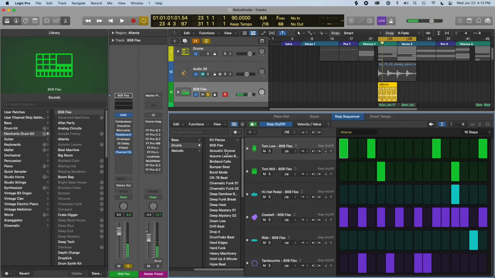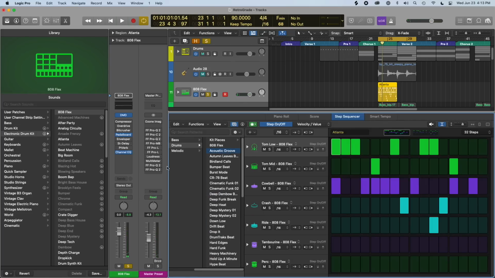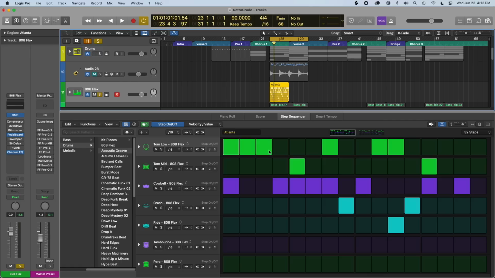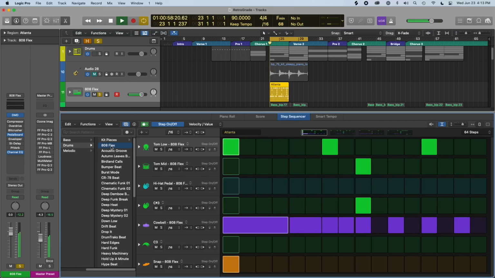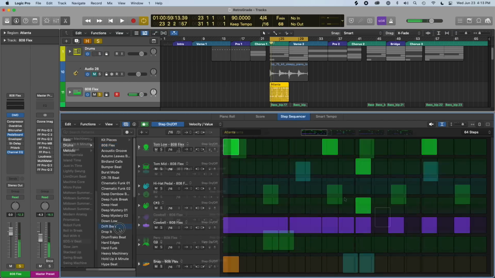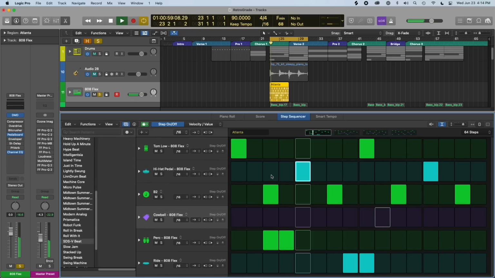You know, this is what you get with some of these patterns, and they're not always that good, but sometimes you can get inspired. Let's see here. Lots of cowbell, right? Let's get rid of the cowbell. And maybe I don't like that huge open hat.